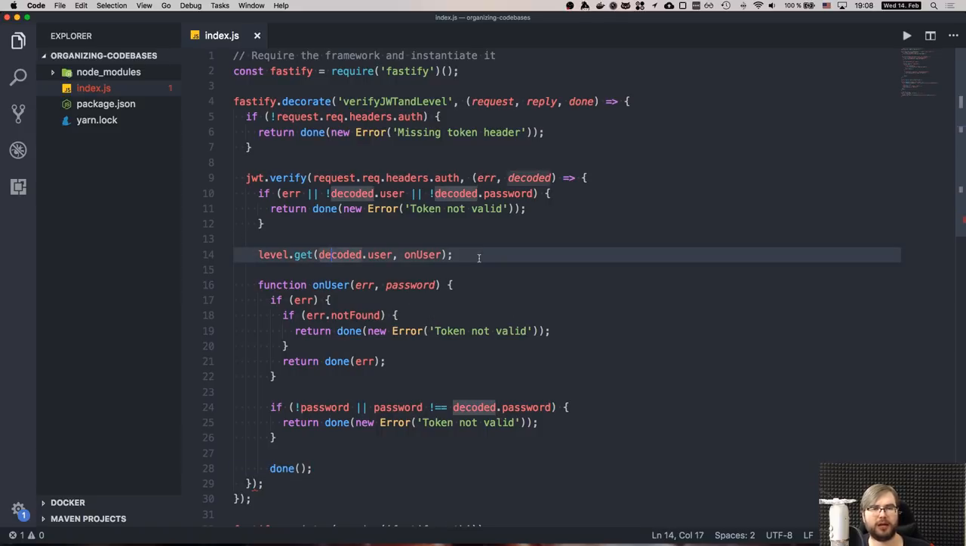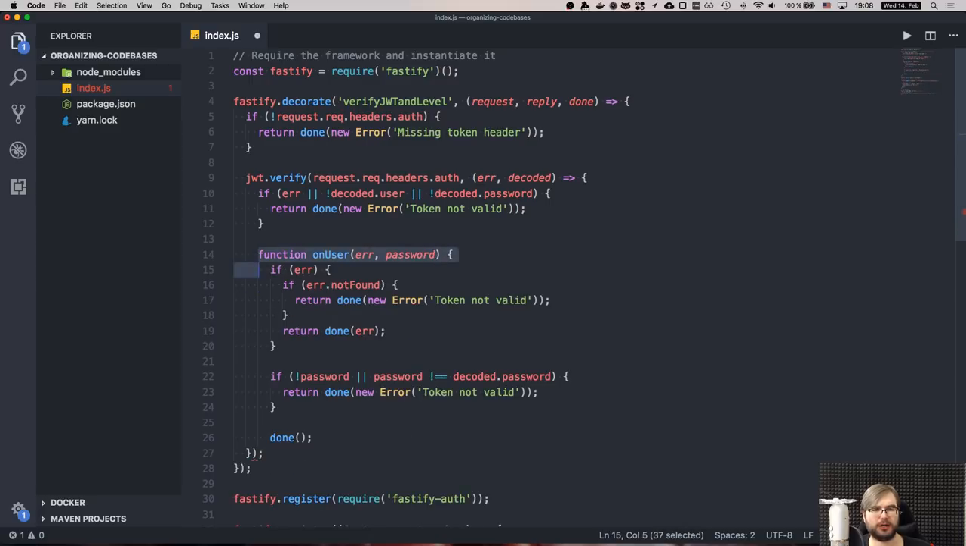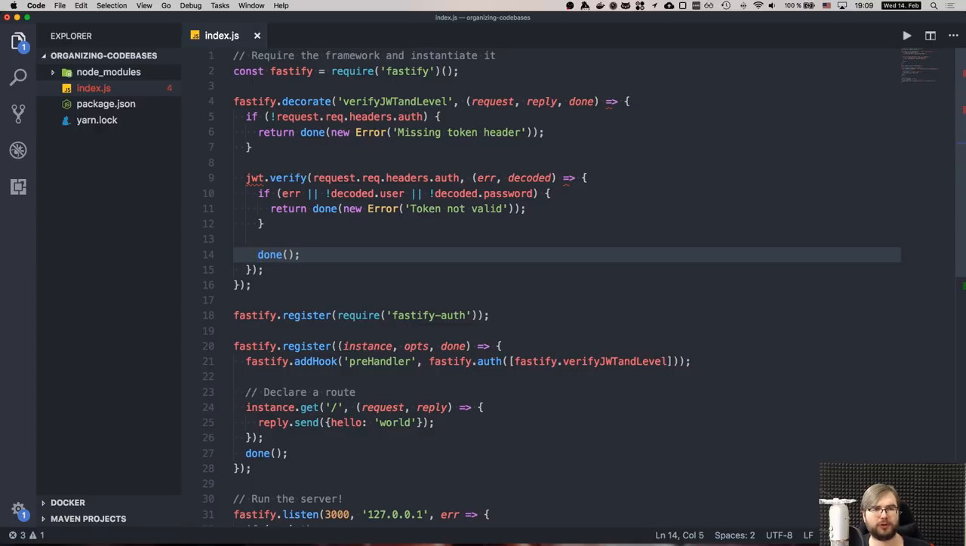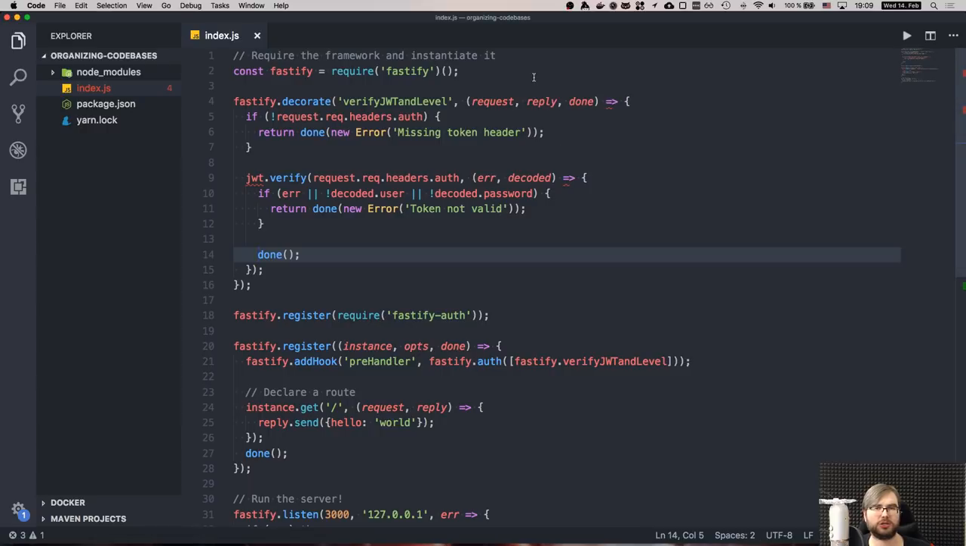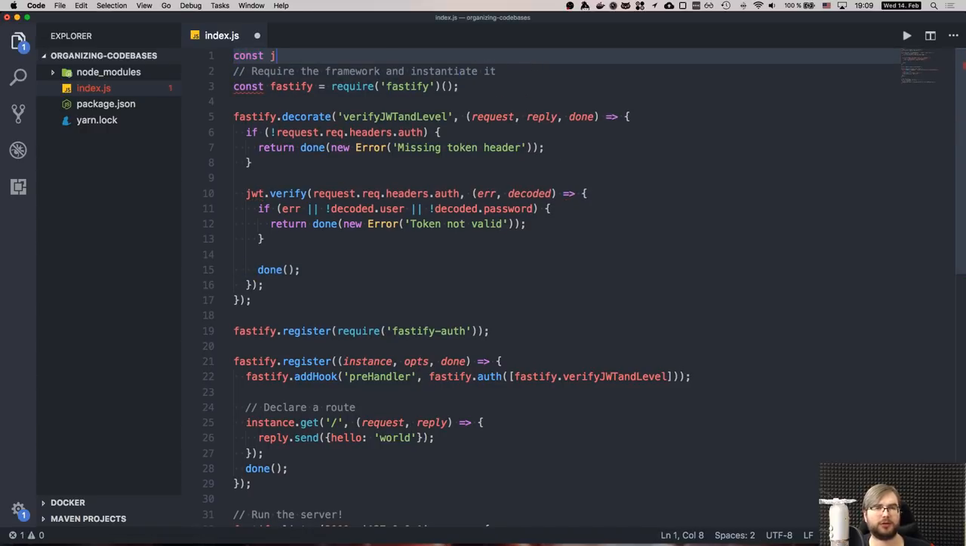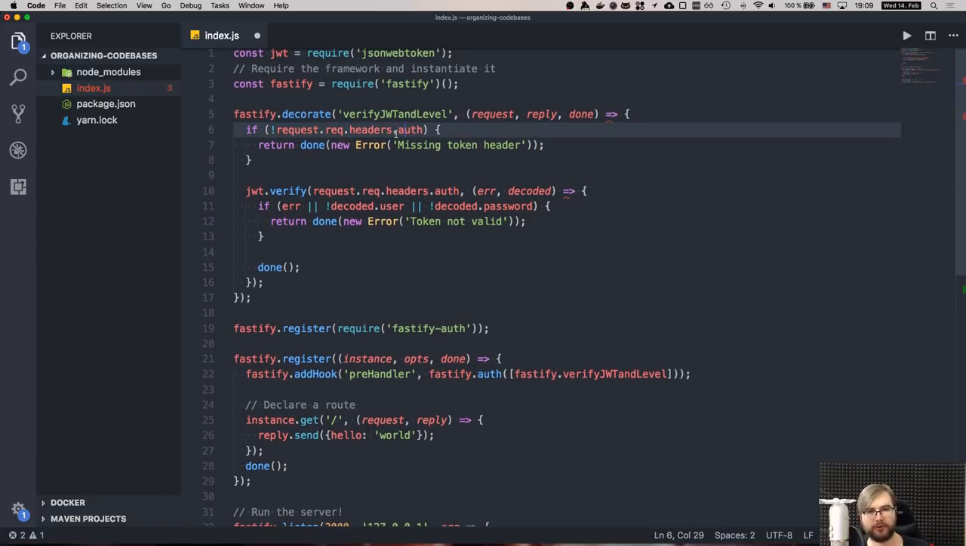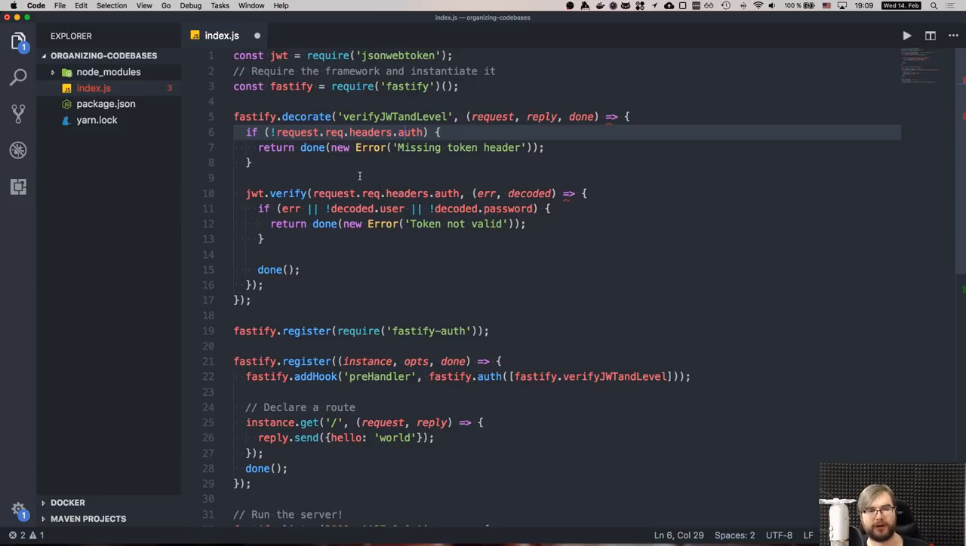We got this, oh, okay, level DB for users and password user. Okay, we're gonna simplify that a bit more. We're not gonna use the database, and I think we need the JSON web token package. This is what's gonna be required, jsonwebtoken, right? So basically what happens in the function is we take the header called auth. If there's no header called auth, we throw an error immediately. If there is, we try to verify the JSON web token passed in this header.